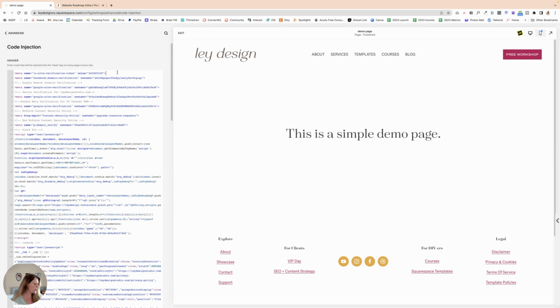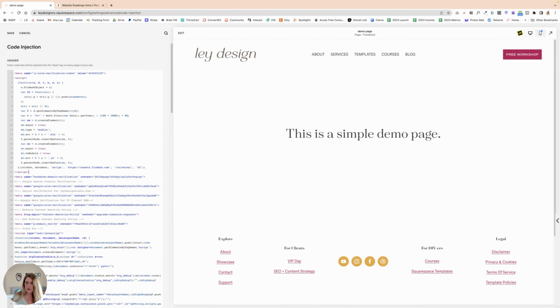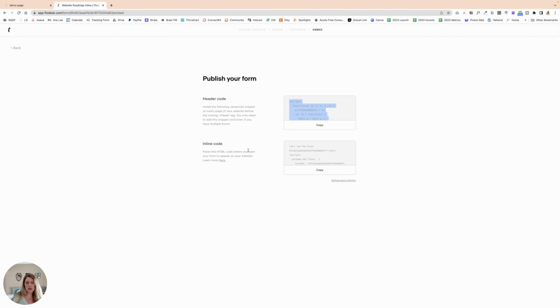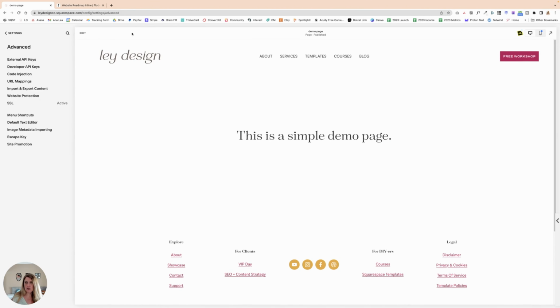So I'm going to paste this here, but you'll want to paste it on the first available line within your header injection, code injection area. And then I'm going to click on Save. And then we are going to copy this inline code. I'm going to click Copy. And then let's add it to a page.